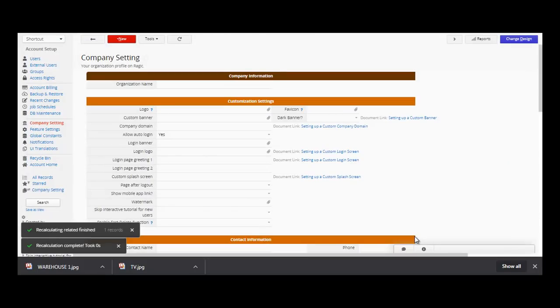You can also set on your account your own company settings, where you can put your organization name, your own logo, also your custom banner, your company domain. You have a login page greeting, 1 and 2, page layout. You can put on your own company watermark, even favicon and dark banner. So this system provides complete and customized options for your company. And then you can also have a login page that has your company logo on it.